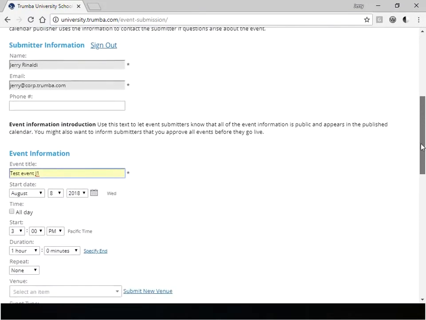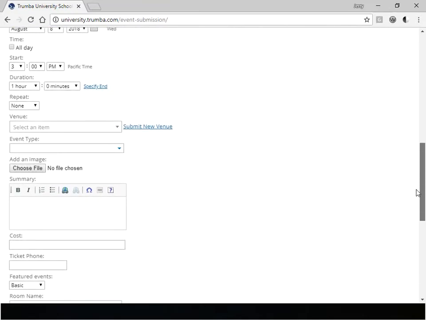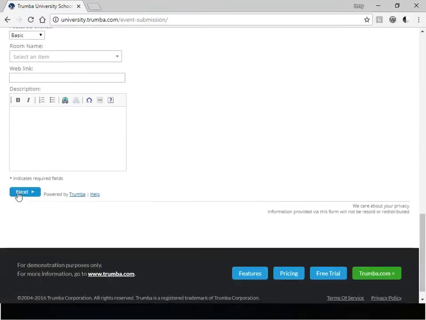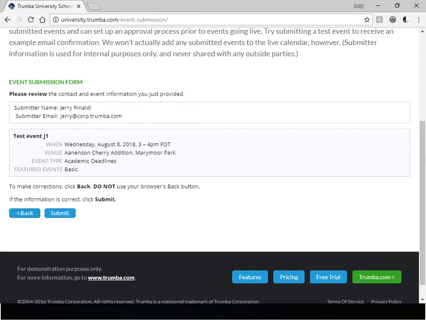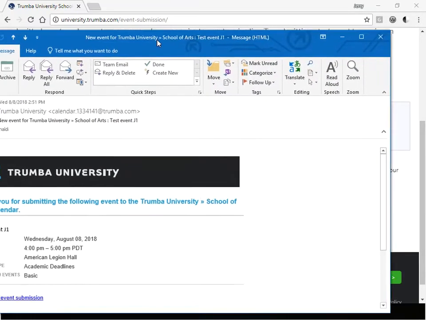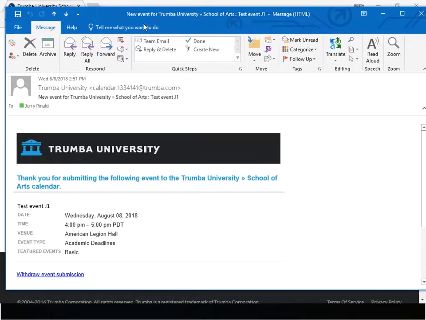You can create and control custom fields that appear on the form, such as cost or room name. These fields aren't included on the submission form by default. The submitter first reviews their information and then submits the event. You can customize the success message shown to the submitter however you want. Submitters then receive an email confirming their submission.